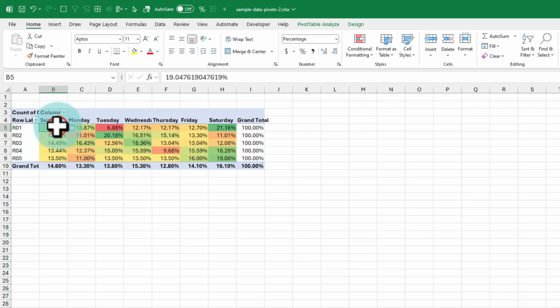And whichever number has most percentage, that will be the greenest. Likewise, whichever number has the lowest percentage will be the reddest. So for example, here you can see R01 is relatively free on Tuesdays with only 7% of their calls coming in, but they're very busy on Saturdays. Whereas, for example, R02 on the other hand, they are busy on Tuesdays. And this guy here is busy on Thursdays.